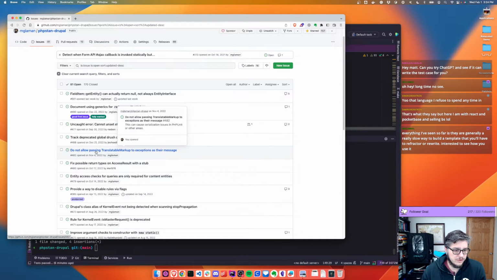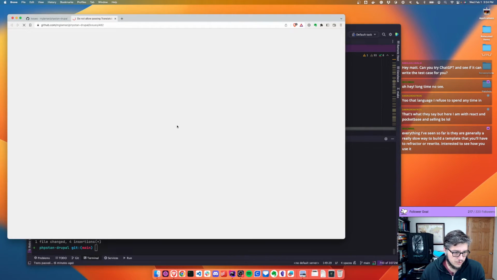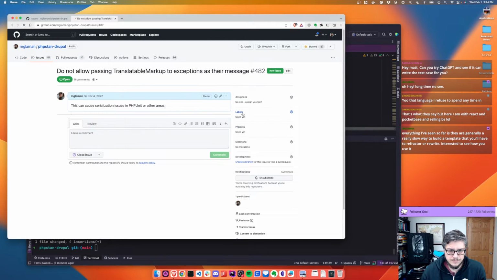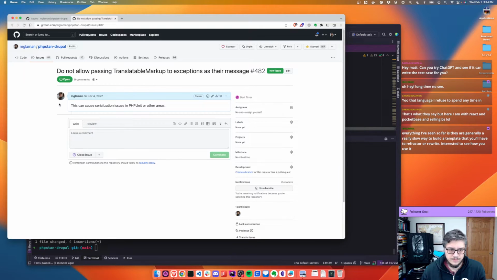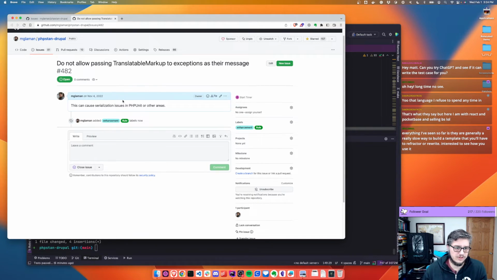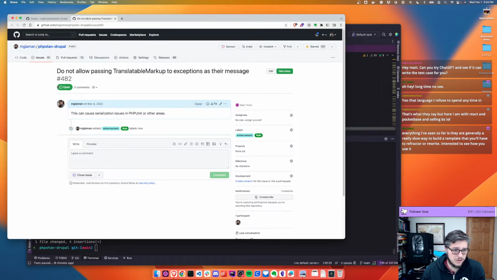Do not allow passing translatable markup exceptions to exceptions as their message. This is a pretty big bug and needs its own rule. So I'm going to just label it and triage it as an enhancement and a rule. Because it causes some serialization issues. If you put translatable markup as an exception message, it can serialize inside PHPUnit or elsewhere. And then you're serializing the Drupal container before you know it.